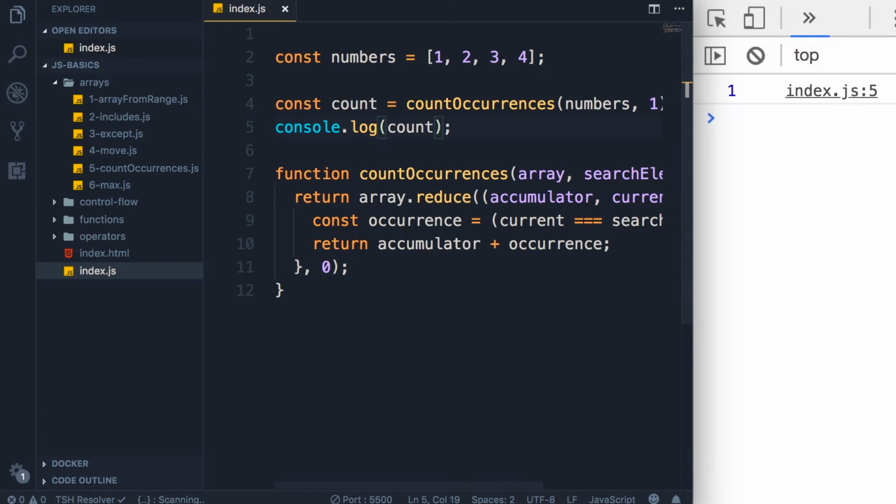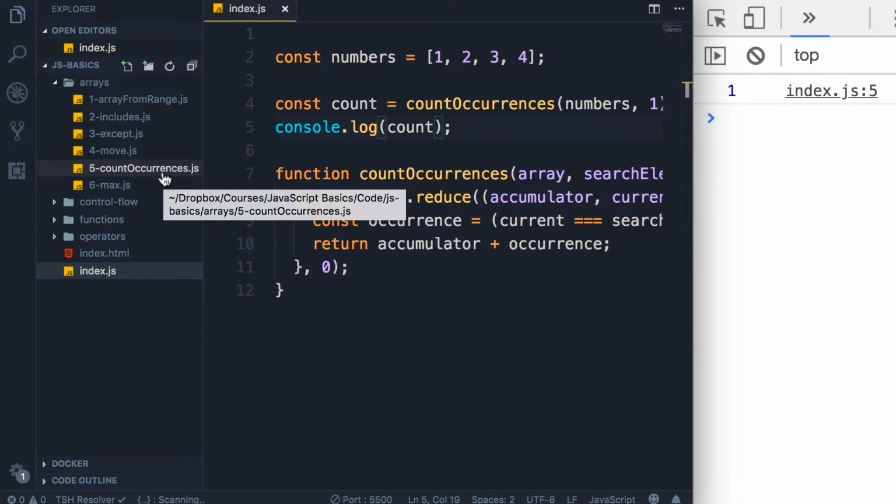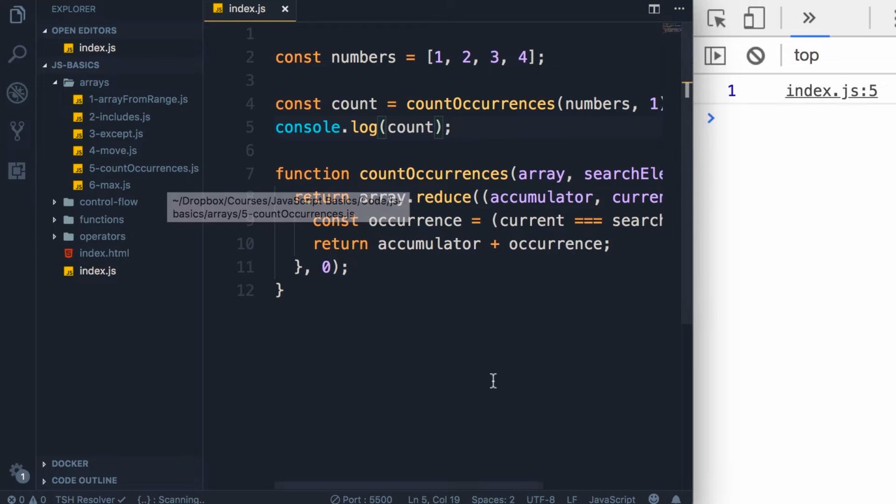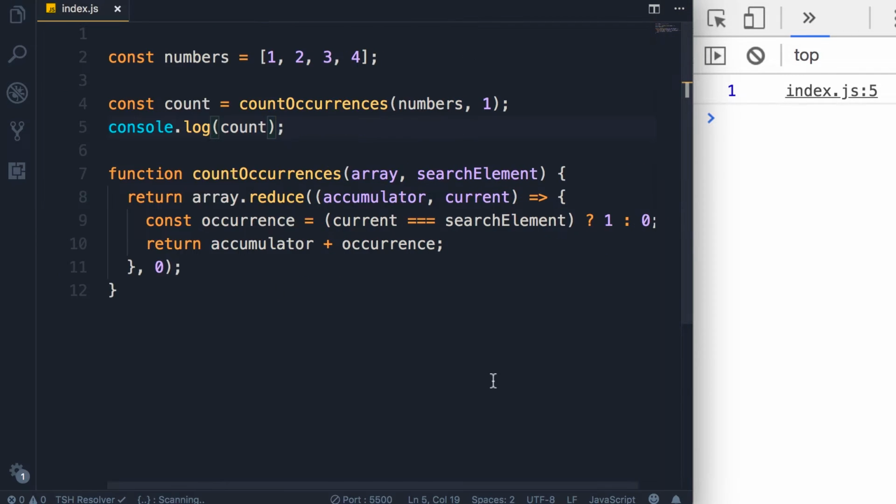So in this project, if you look in the arrays folder, the fifth exercise, count occurrences. So I copied that code into index.js to use for this exercise. Now, this function has a tiny problem. Here we're assuming that the first argument is a valid array.